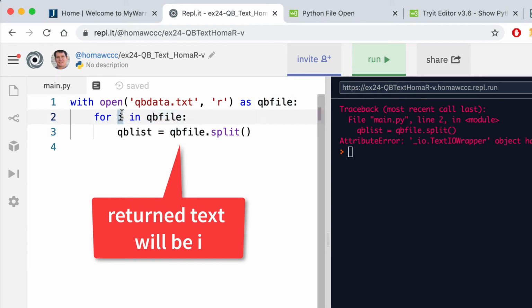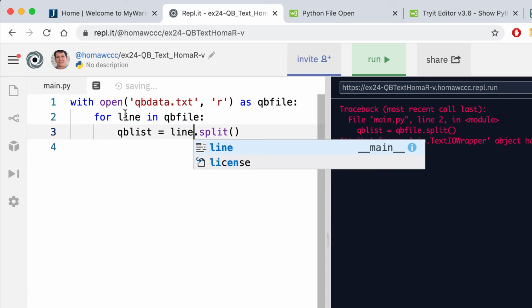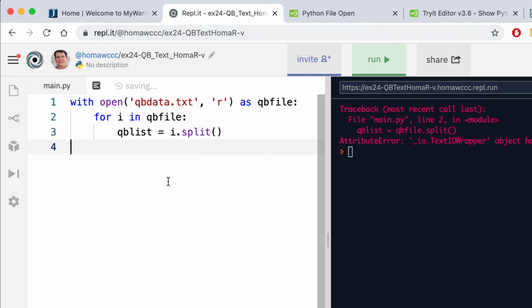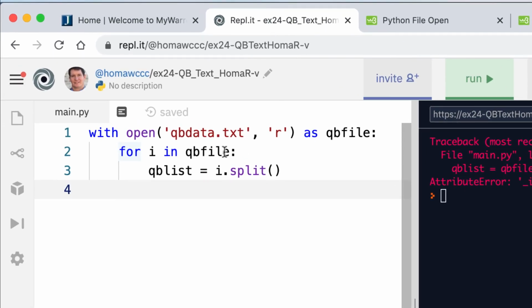And sometimes they'll do this. Sometimes you'll see this. They'll say for line in there, and then you could call it line. Now, it doesn't matter if you use I or if you use line. I'm not sure which would work better for you, but use whatever one you want. But I'm going to leave it as I for now because we're used to doing that. So we're going to loop through this file of all this text, and it's a text file.